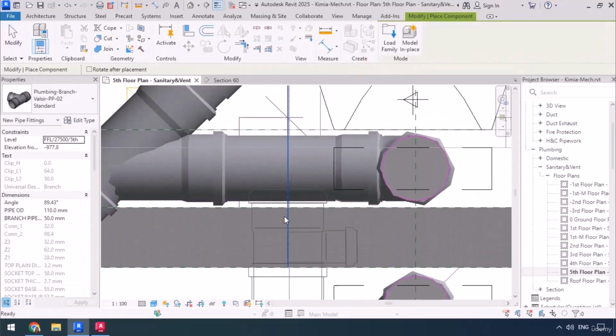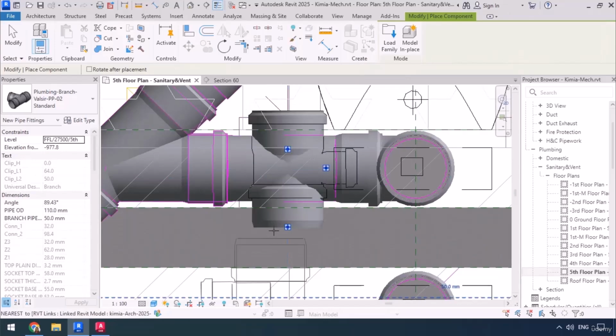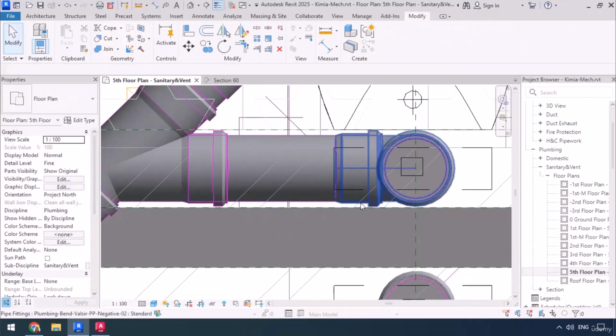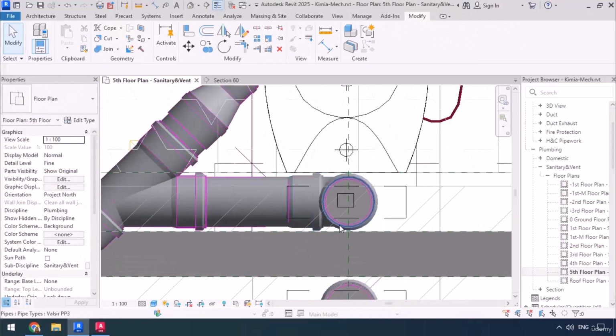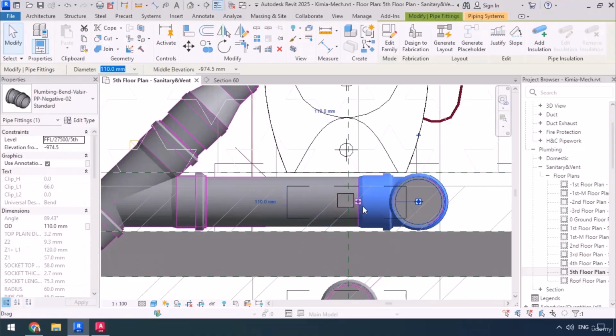Now first I'm going to try to place the T-fitting manually to see if it fits, and you can see that it didn't even rotate. So in order to place that T-fitting in an easier way, I'm just going to select this pipe and its fitting and move them a little to the right.